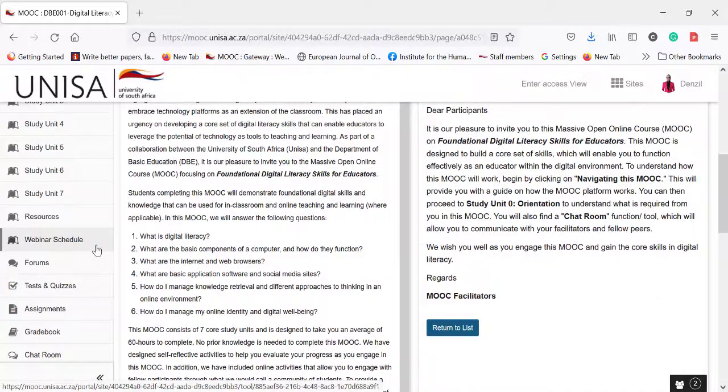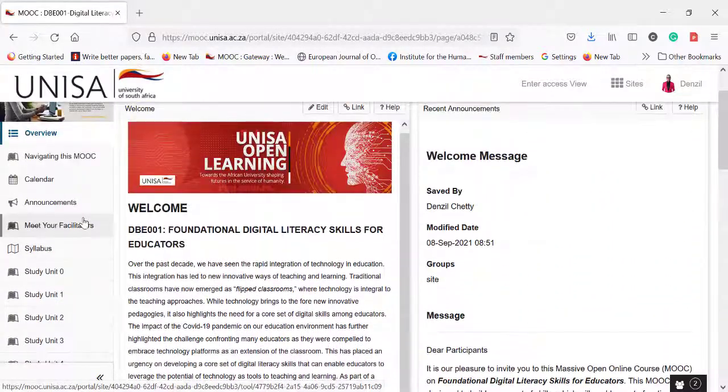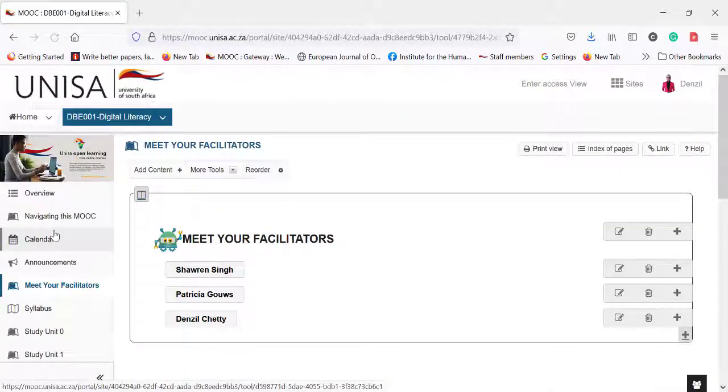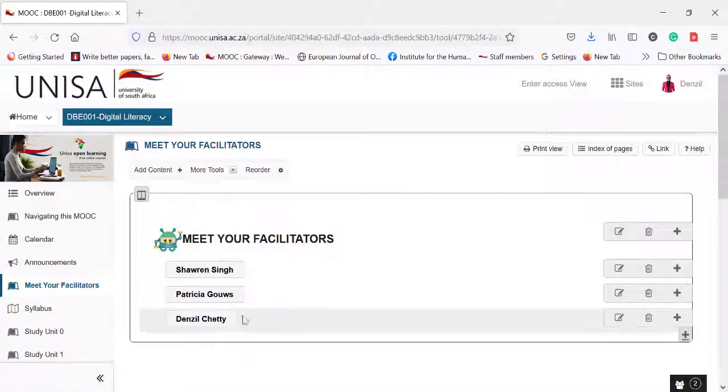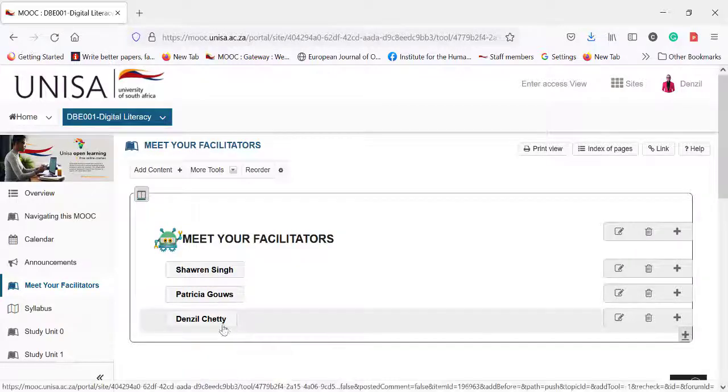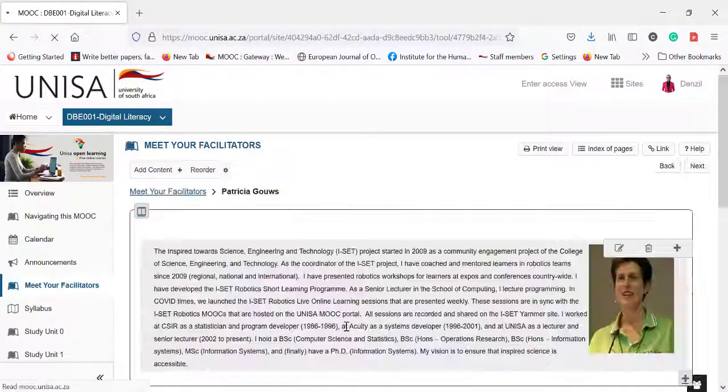On the left hand side, you will find what we call a navigation toolbar. You find overview, navigating this MOOC, calendar. As I mentioned, calendar is important dates, announcements. You will here find, as I said, the announcements placed by your facilitators. You will then be able to also meet your facilitators. Simply click on the icon and you will see the facilitators that are provided in this course. You simply then click on any facilitator to find out information about this particular facilitator.